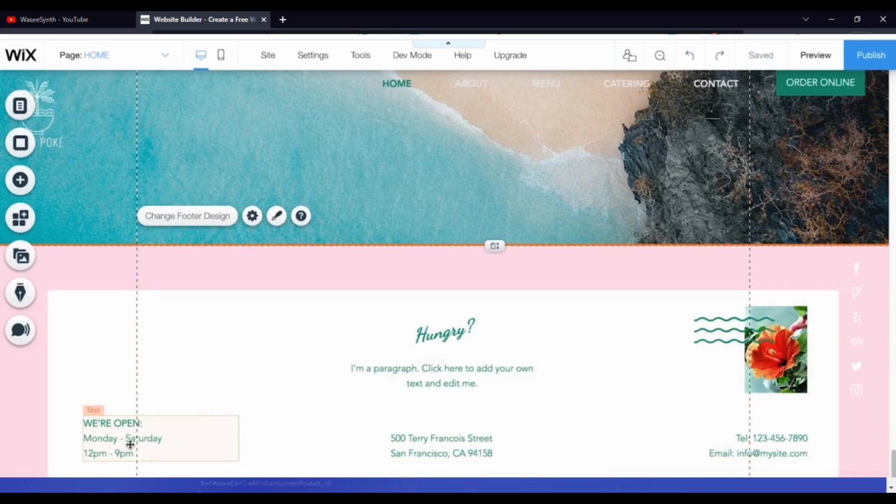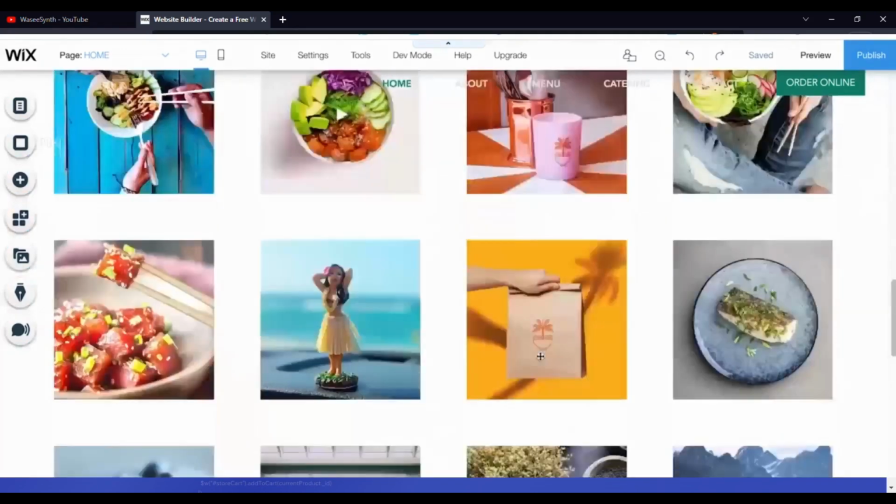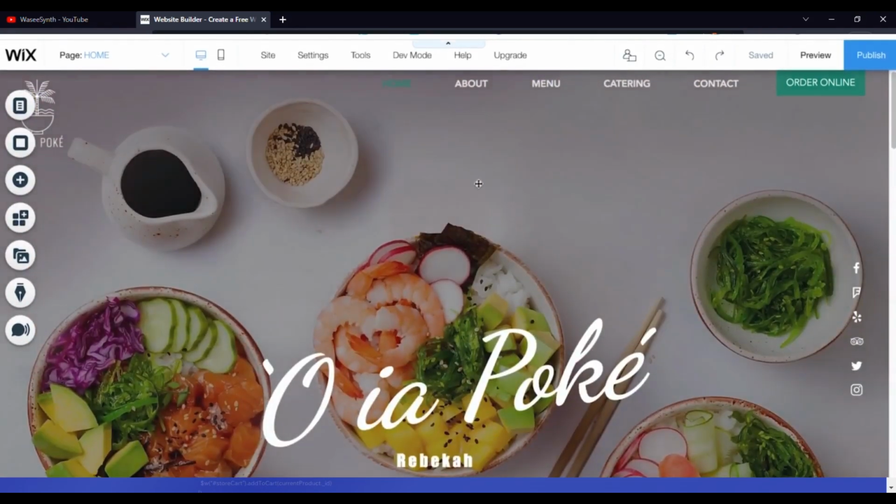Okay, these are just the text elements added to each column. That's all for the home page. I hope this is helping you guys.